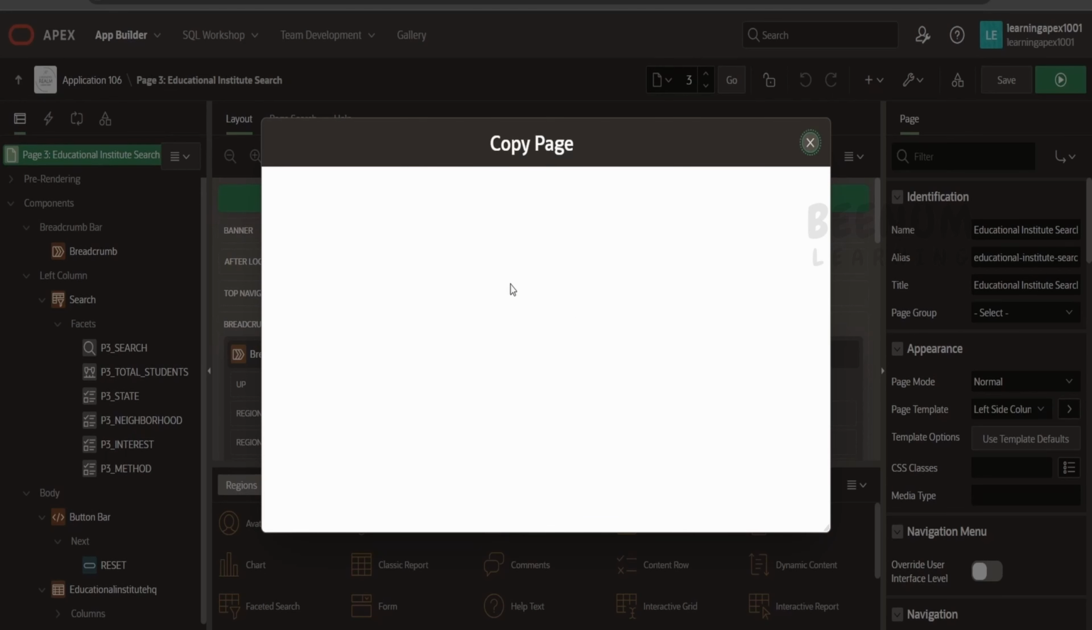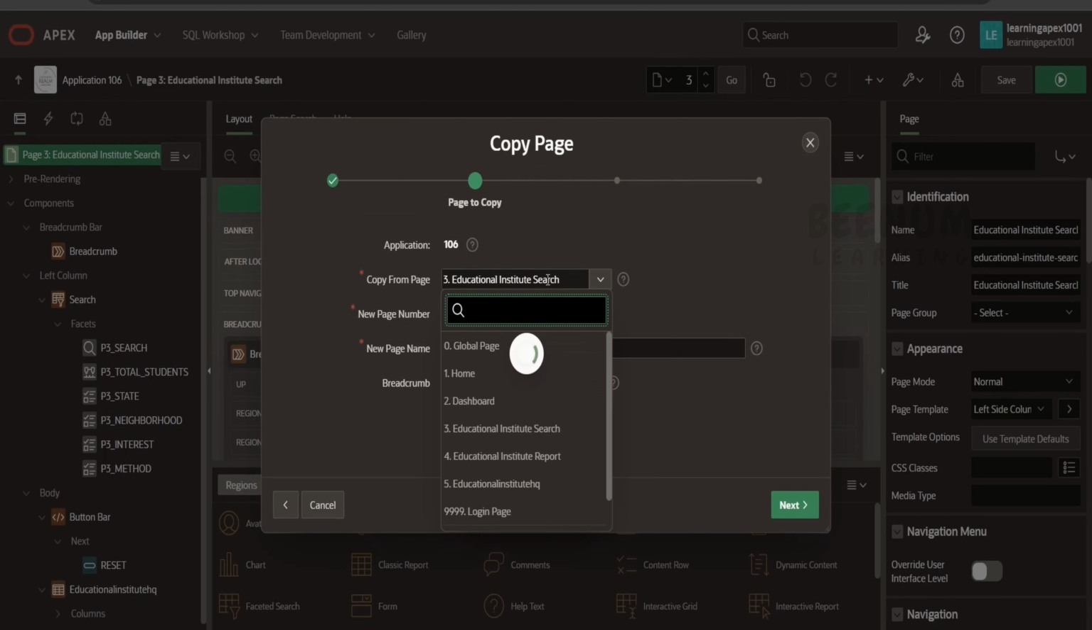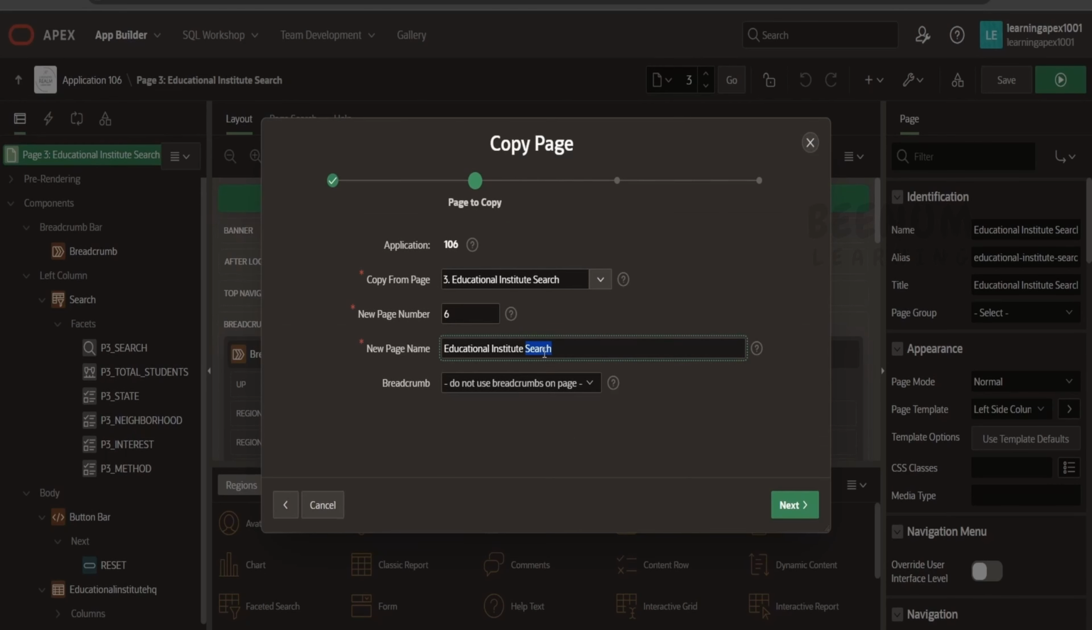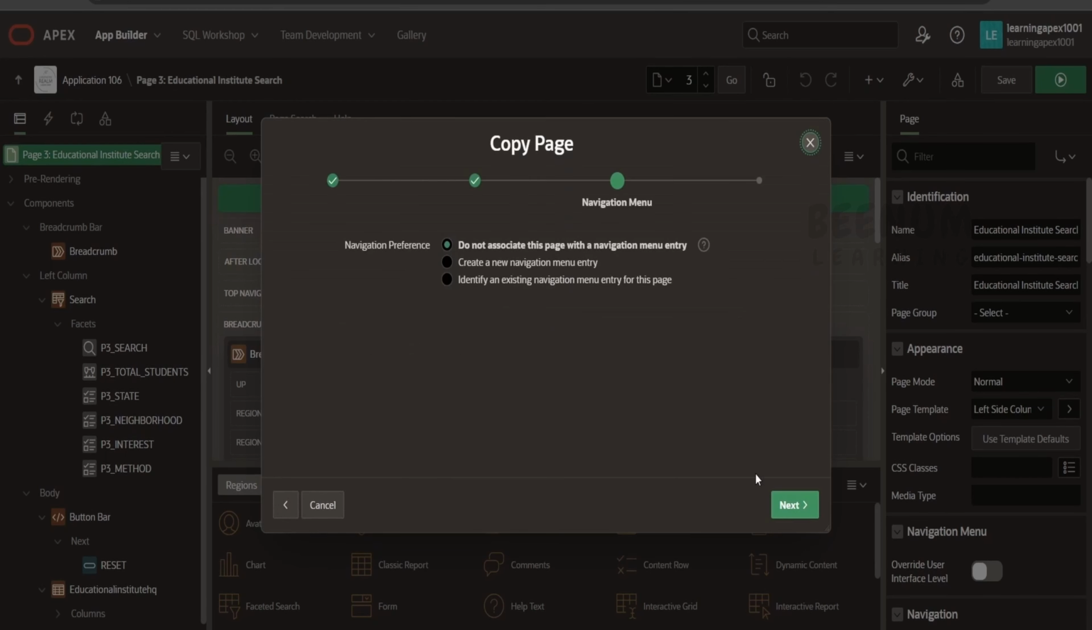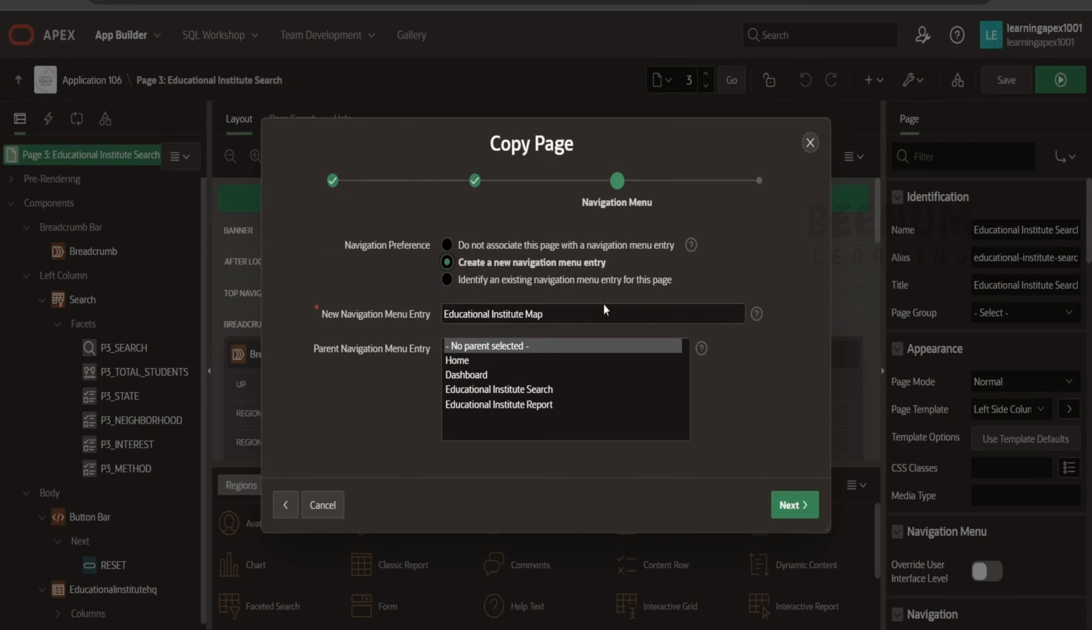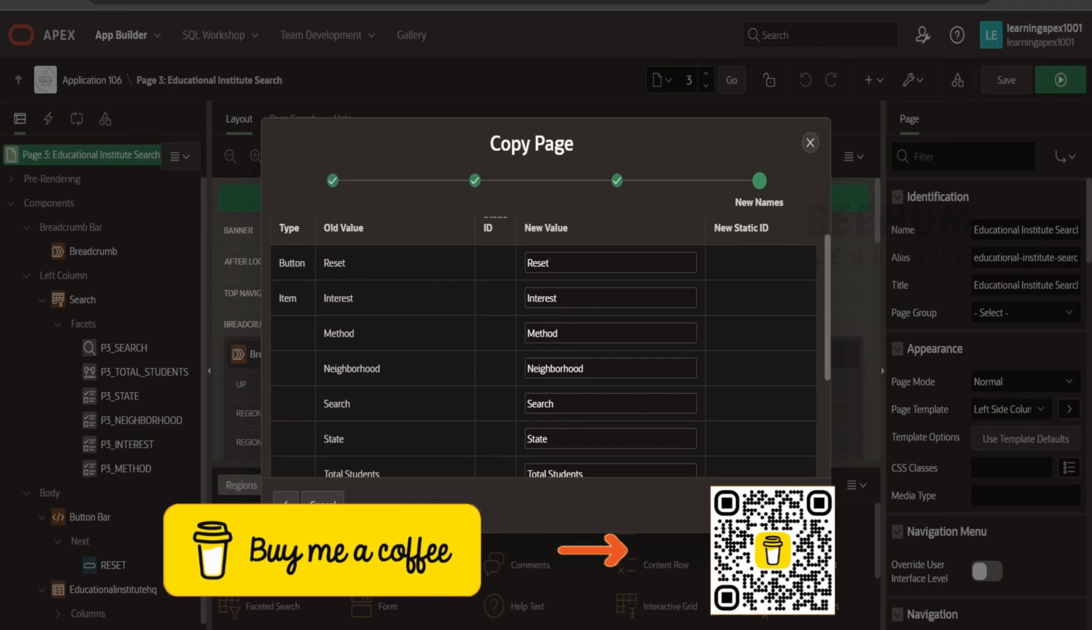Click on next. In the name, I will provide the name as Educational Institute Map. I want to add this in the breadcrumb, and I will name it Educational Institute Map. I will keep everything default. Click on next. I will create a new application menu entry over here with the name Educational Institute Map so that it can display in the navigation menu over here. Click on next, and we are good to create the copy of the page. Click on copy.